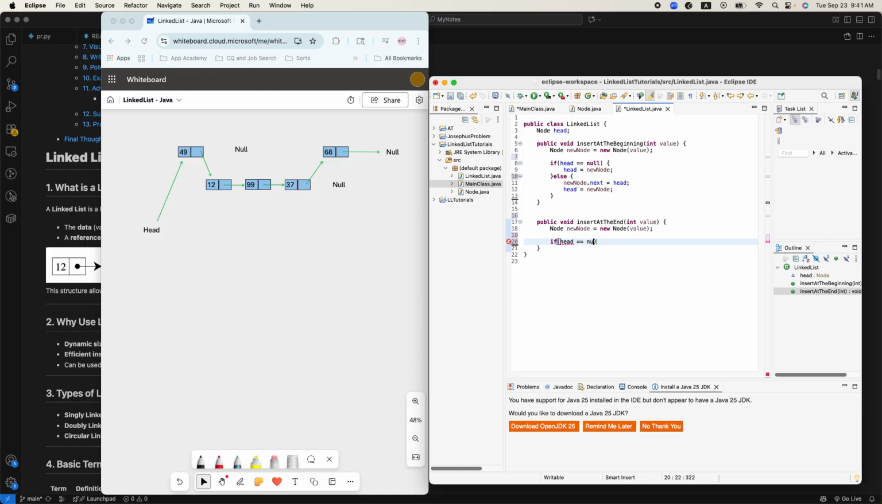If head equals null, then head has to point to this new node. That's it. It is the only node that we have. It is the only element that we have. But if head is not null, that means there are some nodes. So we go to the next part, else.